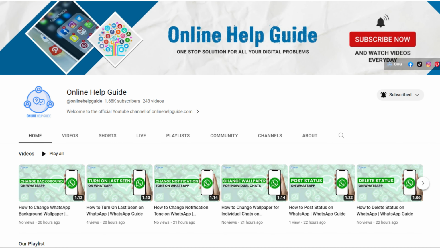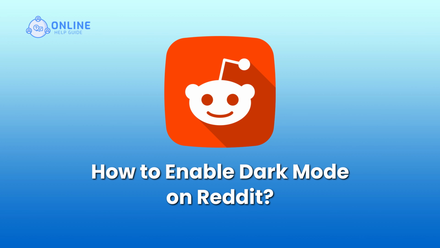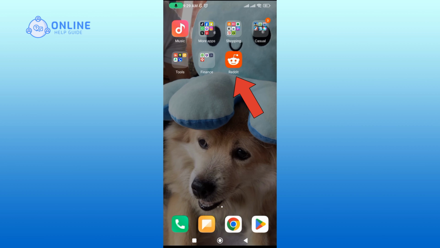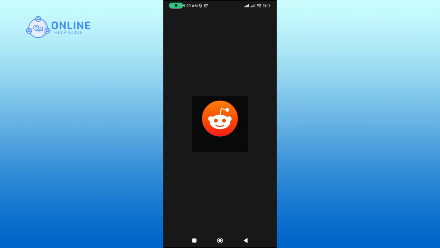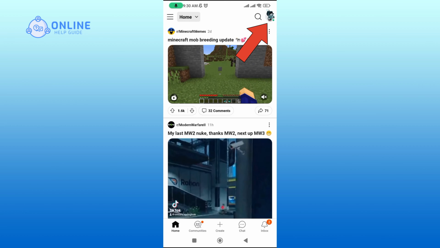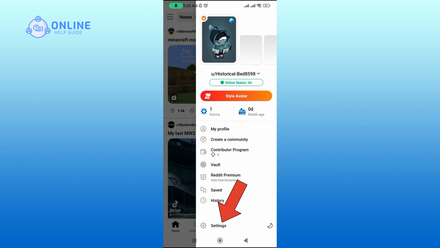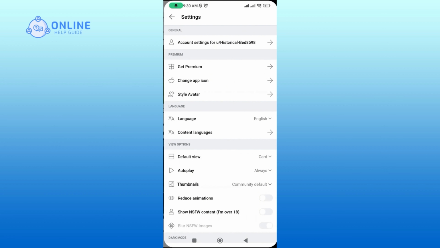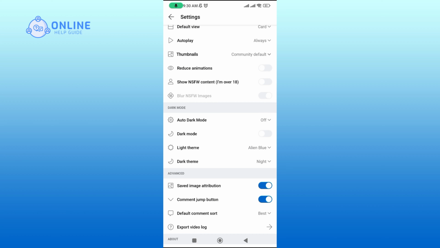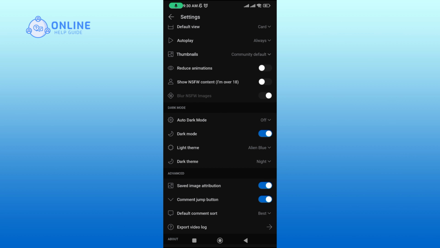Today in this video, I'm going to show you how to enable dark mode on Reddit. So without any further ado, let's dive right into it. Open up your Reddit application. Then tap on the profile icon at the top right corner of your screen. Then tap Settings until you see dark mode. Then tap on the dark mode button. And this is how you can enable dark mode on Reddit.